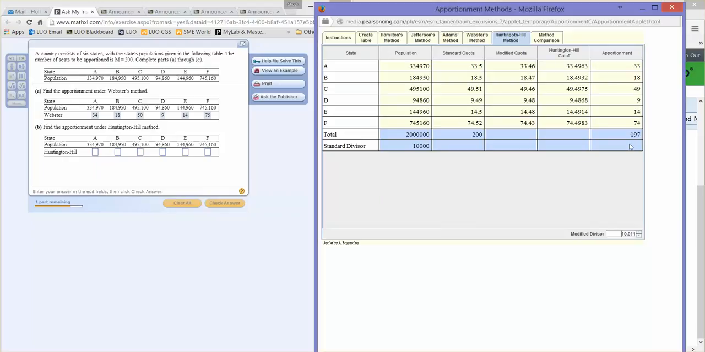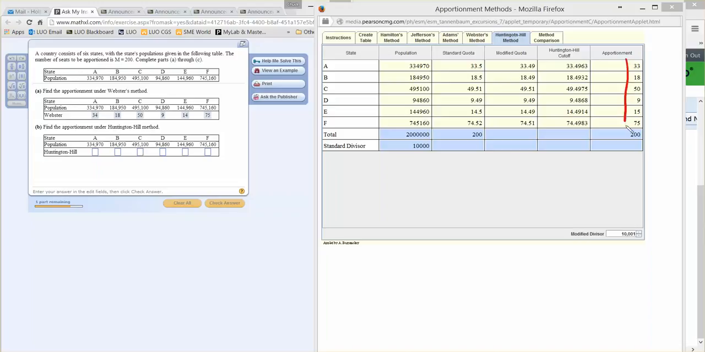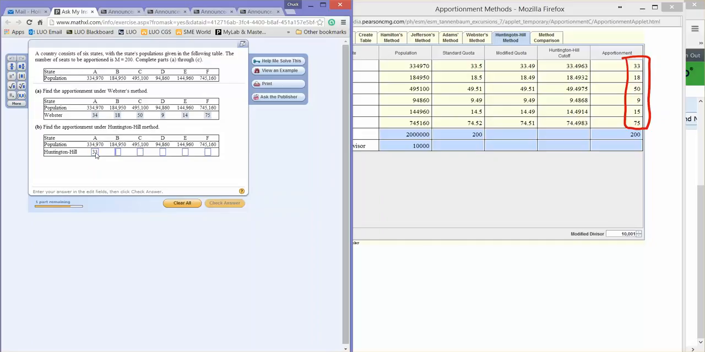Remember, if we go up in the modified divisor, the total will go down, but we want it to be at 200, and now we're at 200 as I've spun. You'll see that these are the values that we are going to enter into MyMathLab. So we will left click in the first field and type in 33, and then 18, 50, 9, 15, and 75, and we'll check the answer. Then we are going to say that the apportionments are different, and do a final check. Now, if you cannot get an exact 200 for your quota total under the apportionment, you're going to round up the first one in the list.